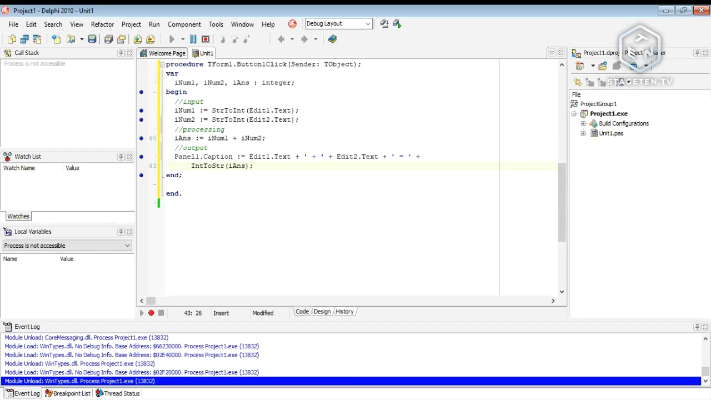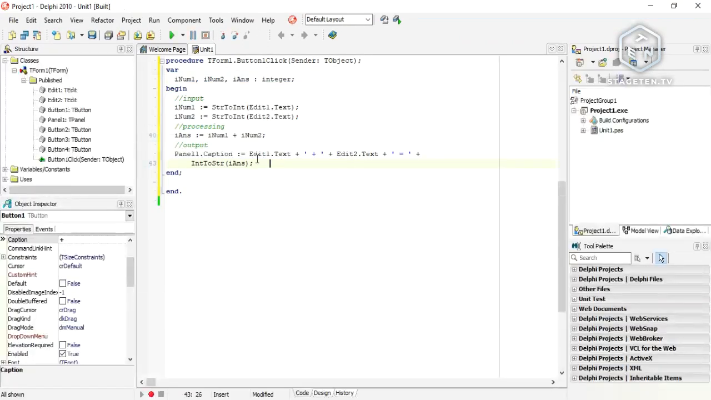Okay, 21 plus 12 equals 33. Okay, you all happy with that?